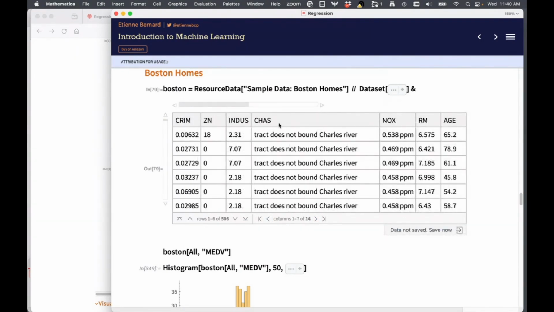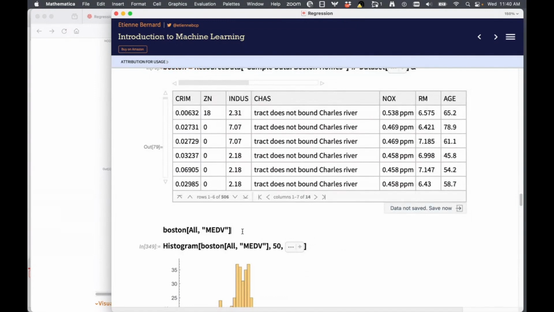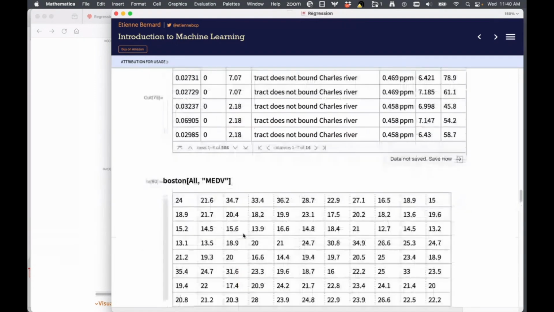And if I just browse the data, I can see mostly there are numeric columns, and there is just one column that says CHAS. I mean, it's just a name for the column. I don't know if it makes sense, but we can see it has something to do with whether the tract is bound by the Charles River or not, right? Other than this column, everything else is numeric, and we can take a look at the values here.